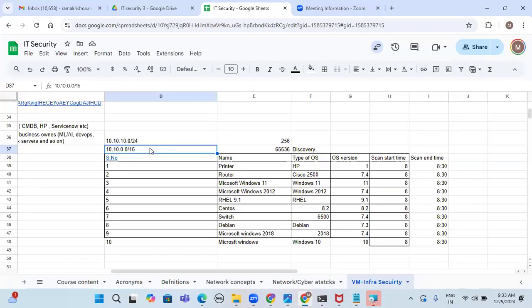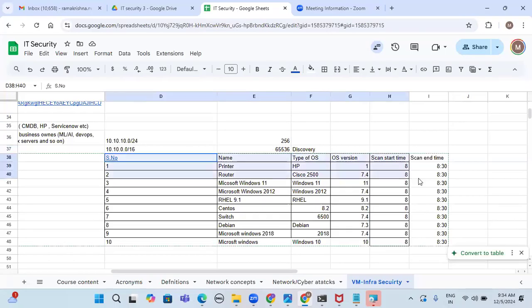In that scenario, we know the overall data center range of IP addresses. That range is 10.10.0.0/16. So we are scanning 65,536 servers. Once you scan these servers, we generate the report. Now we have to segregate the dedicated servers list. For example, this report looks like this.